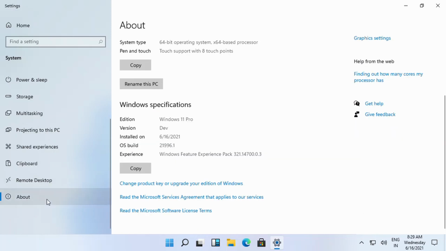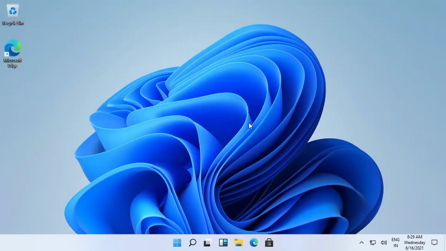So if you click on the About version and go to Windows specifications, you can clearly see that the edition that I'm running is Windows 11 Pro, and this is a developer preview version. So in the final release, it should be much more stable and we should see many more options coming here. I expect something like the system-wide theming option, similar to how we have in Android 12 as of now.